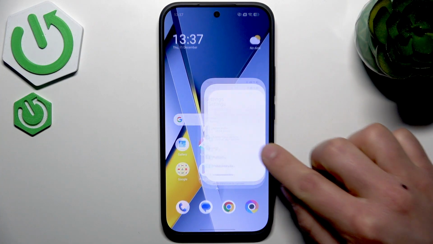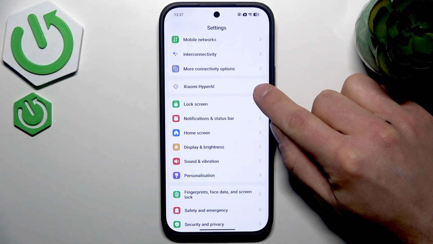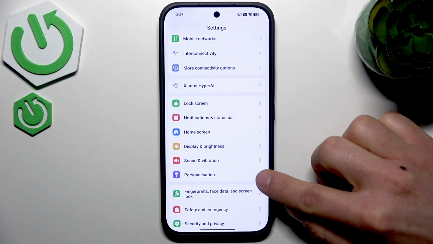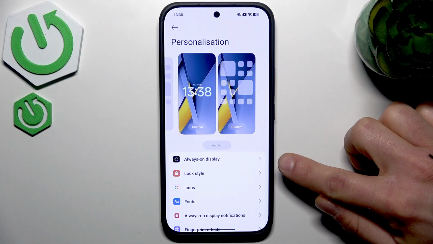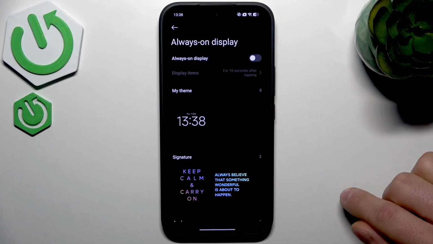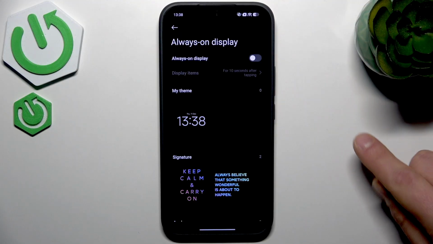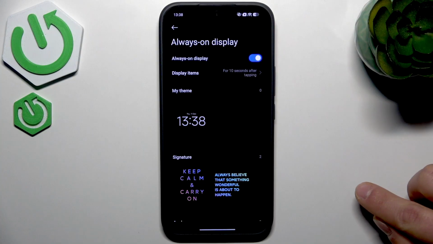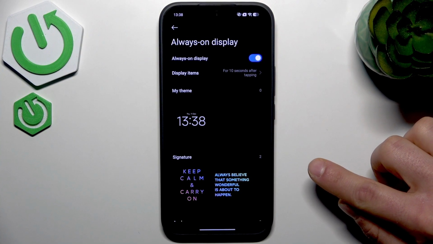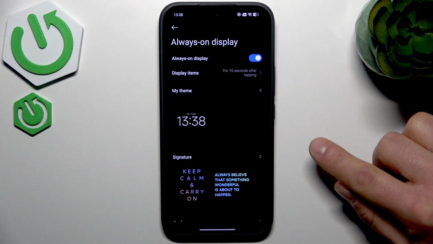Let's open the settings app, scroll down and choose Personalization chapter. Here you will find always on display part. Move into it. To activate the feature, use this toggle at the top. Now you can manage some settings of the always on display.